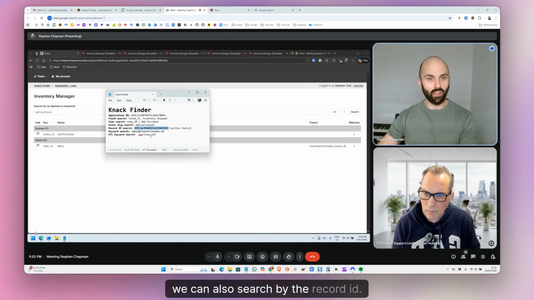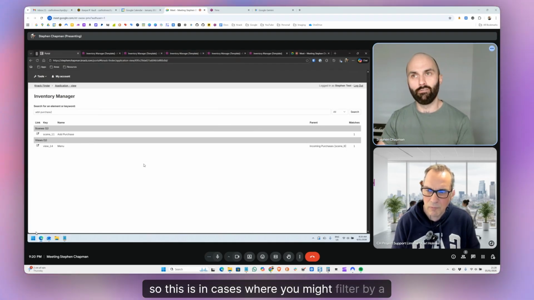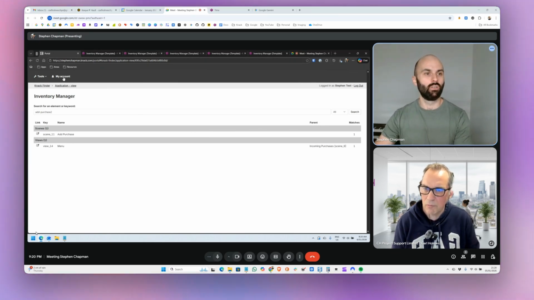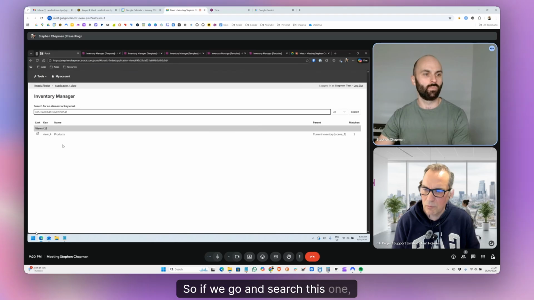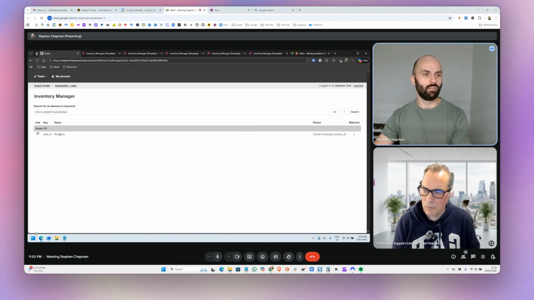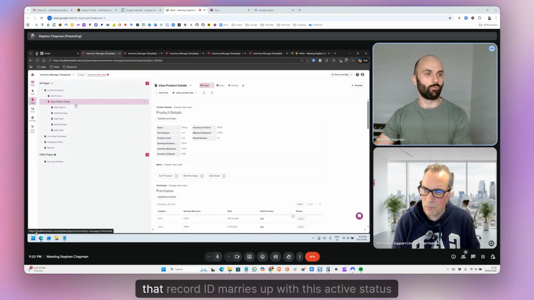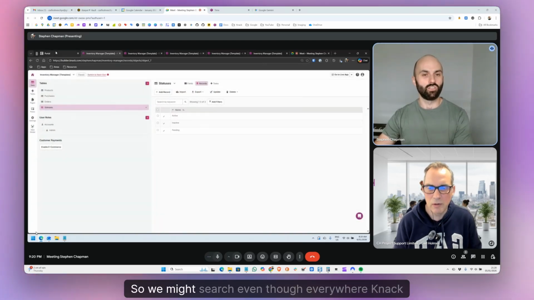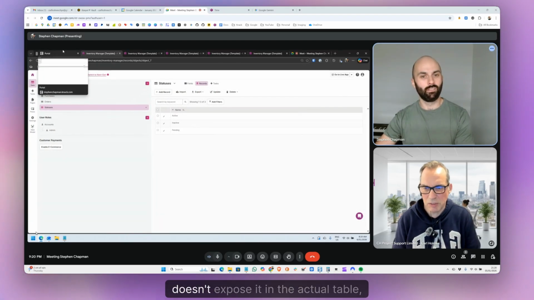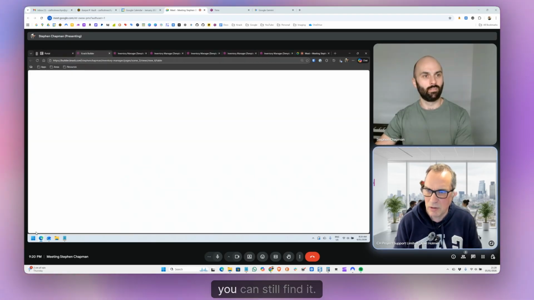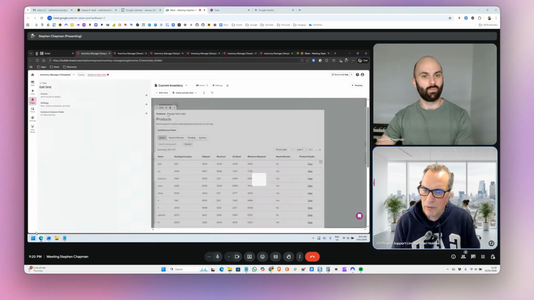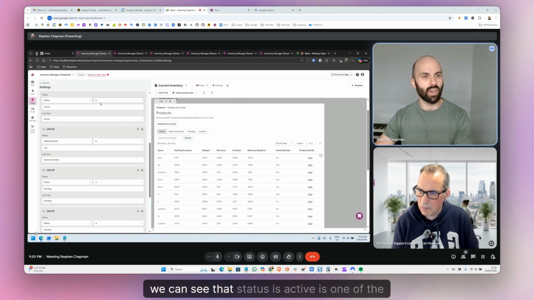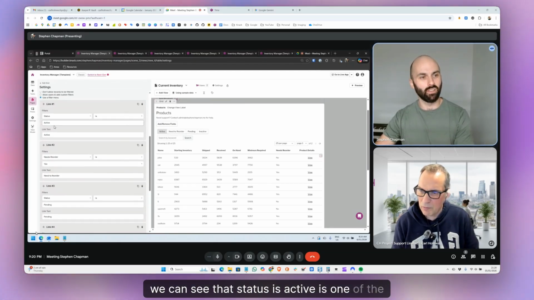We can also search by the record ID. So this is in cases where you might filter by a particular status or something that's an actual record. So if we search this one, we can see that record ID marries up with this active status here. So even though Knack doesn't expose it in the actual table, you can still find it. Yeah, so we can see that status is active is one of the filters.